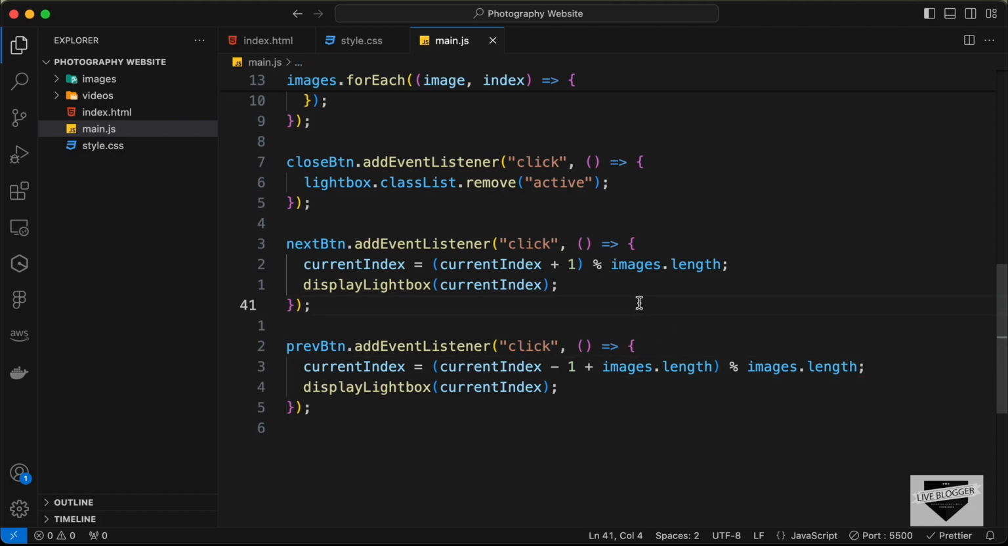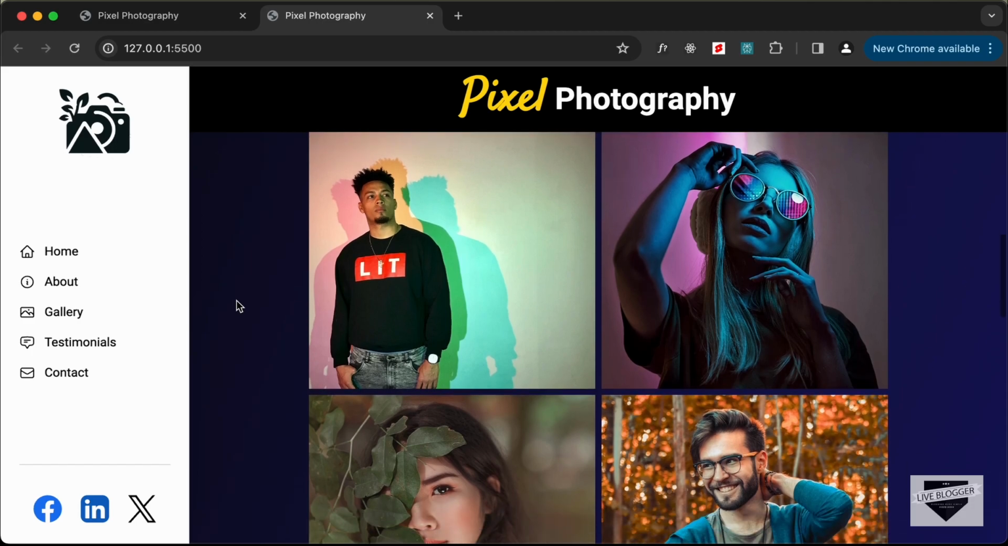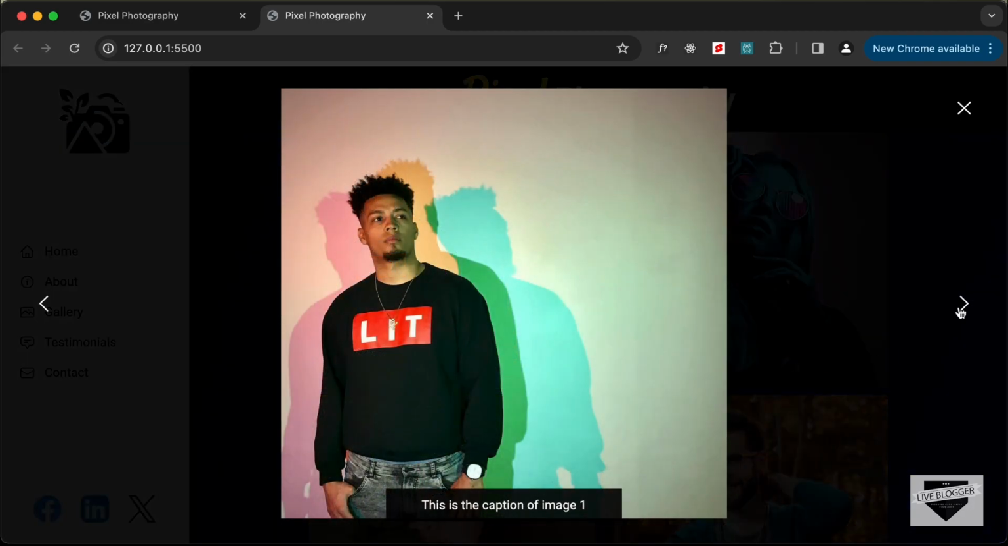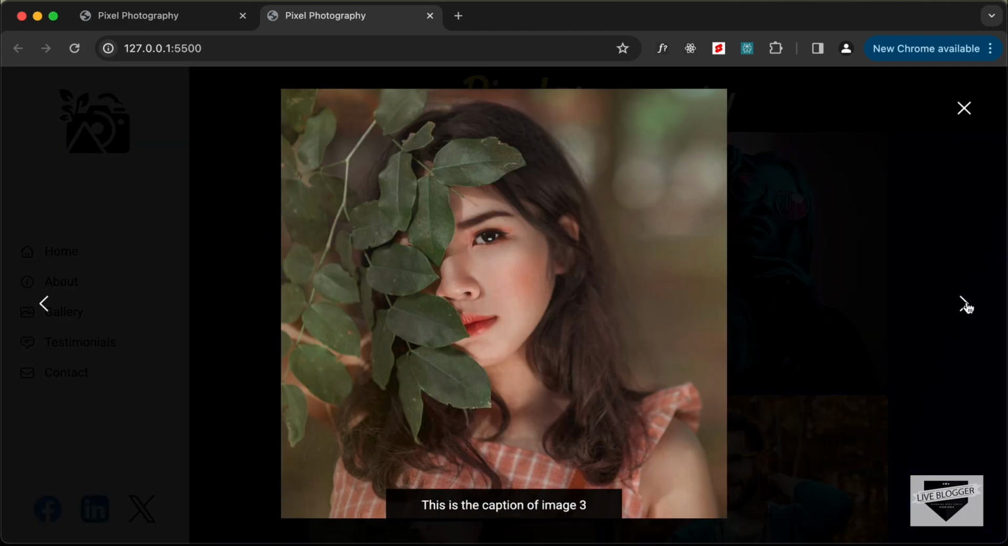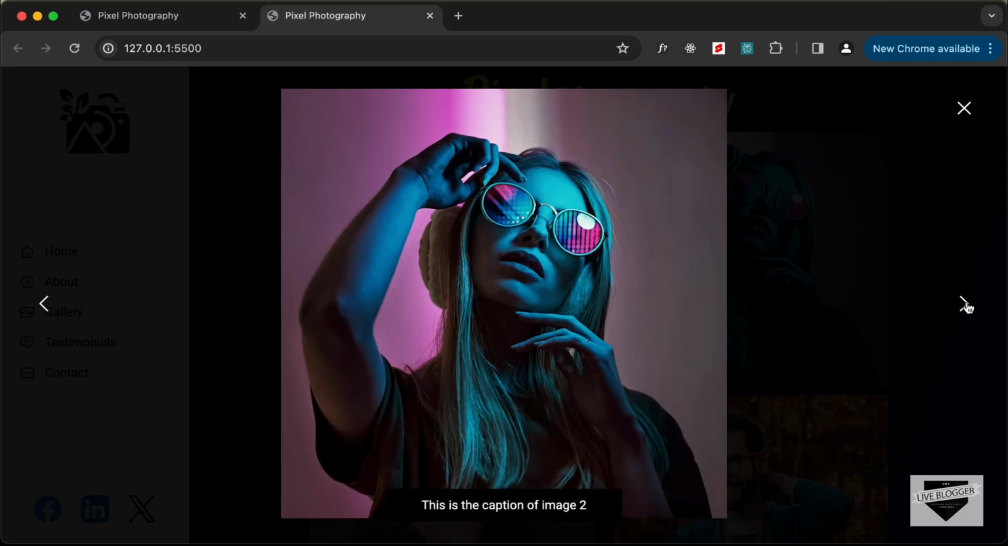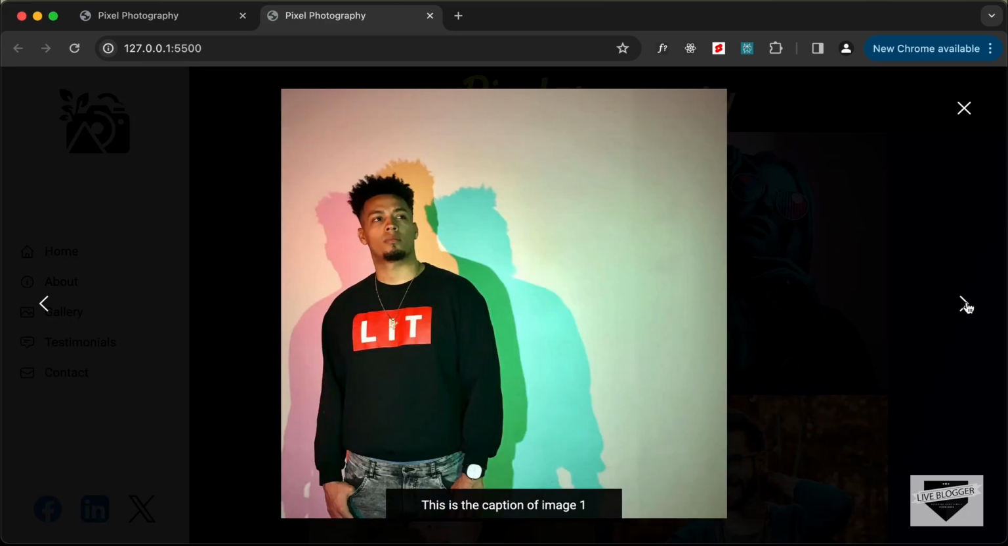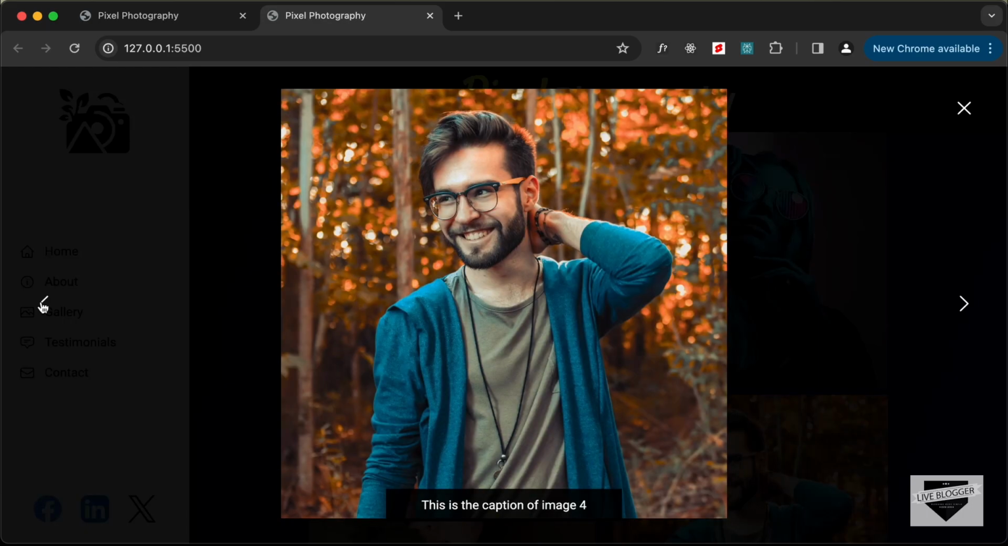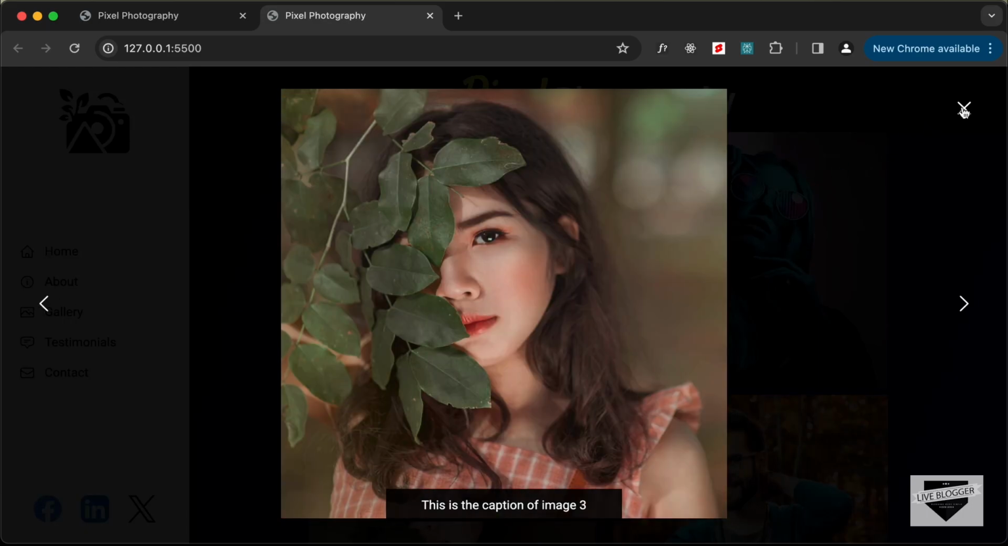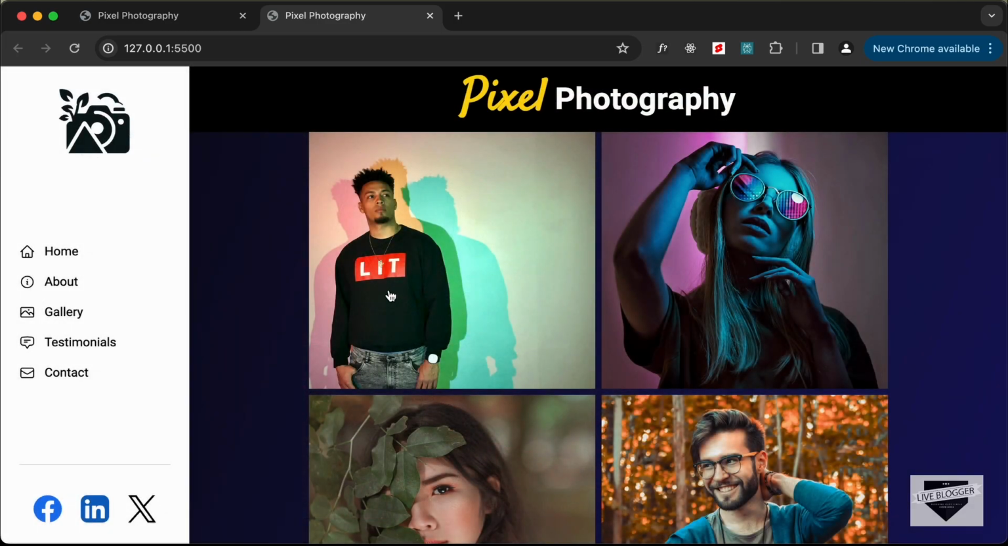Right now, let's go ahead and save this, and let's go back to our website. Let's click on this image and let's click on the next image, and it is working all right. After the last image, we go back to the first image. Let's click on the previous image, and it is also working all right. So with that, we have completed adding the lightbox to our website using HTML, CSS, and JavaScript.